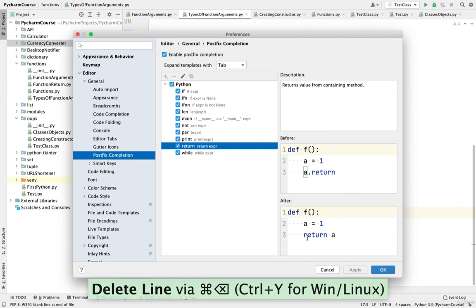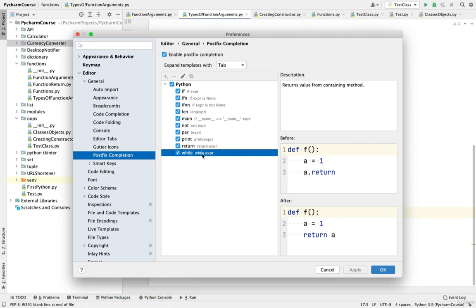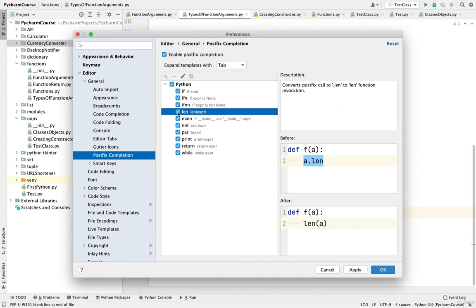You can also write a return statement. A dot return gets converted into return a. It's pretty simple. You can also generate a while statement: a dot while will get converted into while a. These are some of the postfix templates that you have here, and you can enable and disable whichever one you want. If you uncheck one and hit apply, that one will get disabled. It's up to you how you want to use it, but this is a powerful tool if you are doing a lot of coding, and it will save you a lot of keystrokes and ultimately a lot of time.